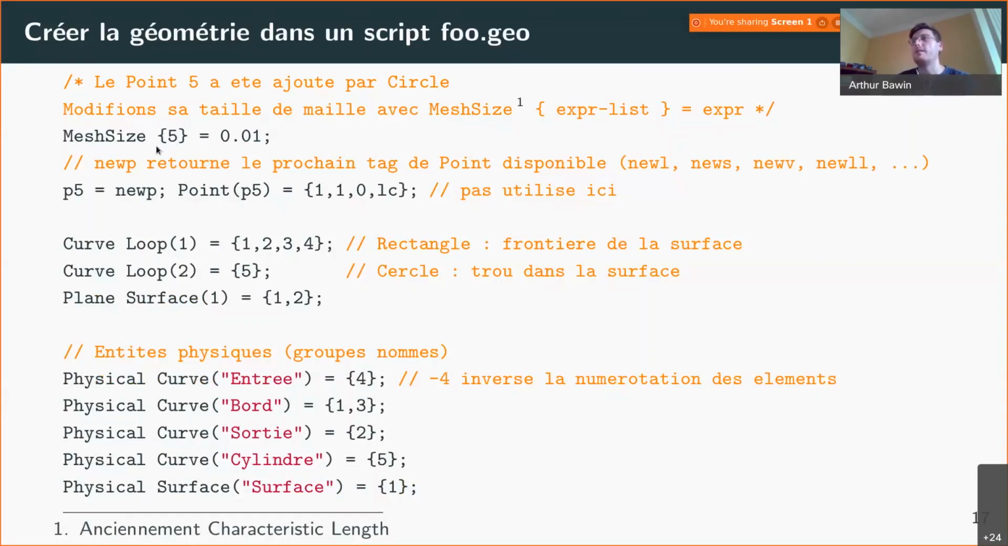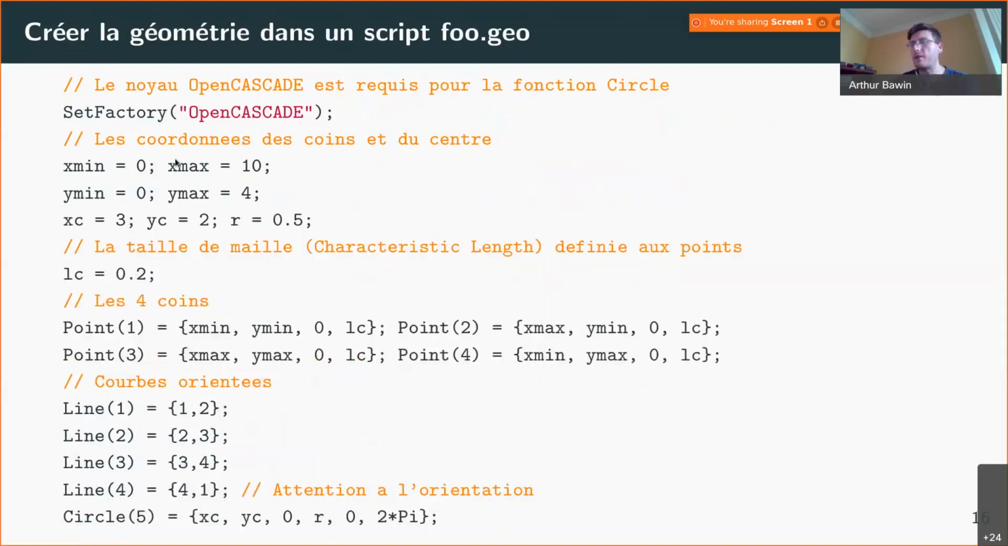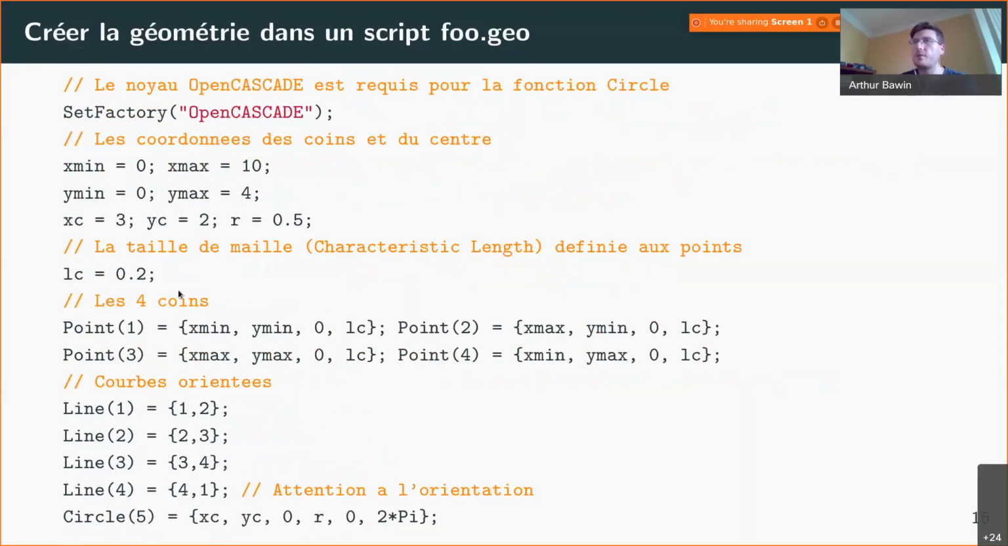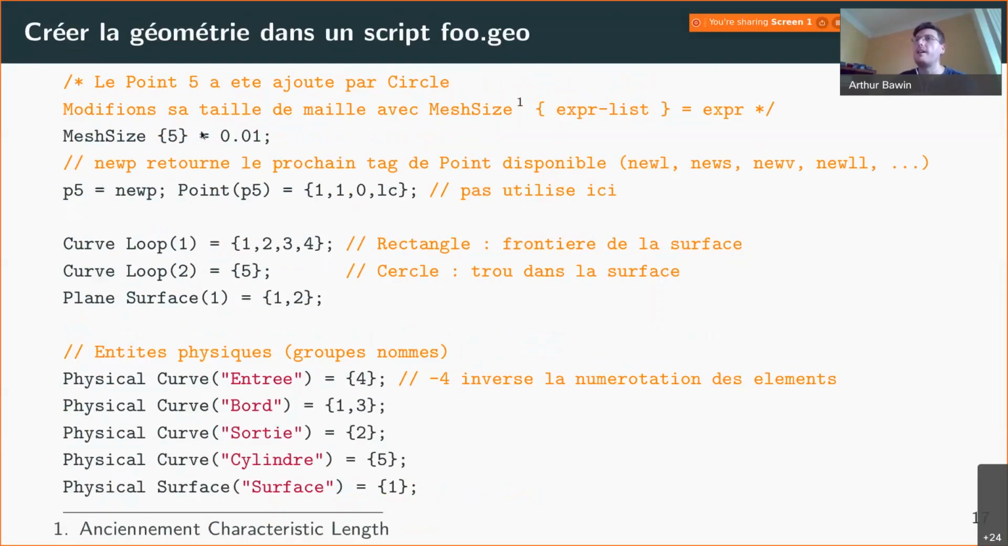So since you're intelligent people, you figured out, oh, okay, point 5 was created by circle, and you can assign a mesh size to the point 5, because otherwise you're going to say, hey, I didn't get a chance to give a mesh size to the circle. You can, by addressing its tag, but you have to maybe reverse engineer a bit to get the tag, or maybe there's another way that GF is going to explain. So let's say I want to modify the size of the circle to give it 0.01.